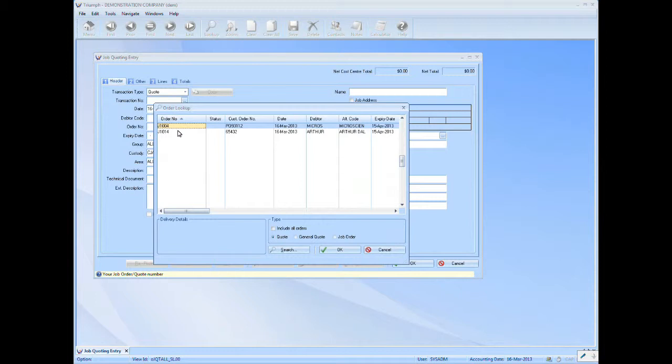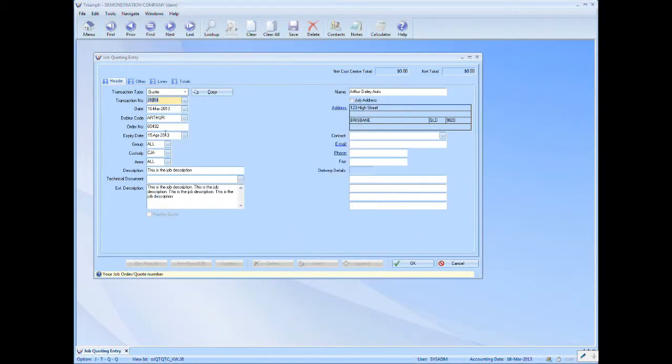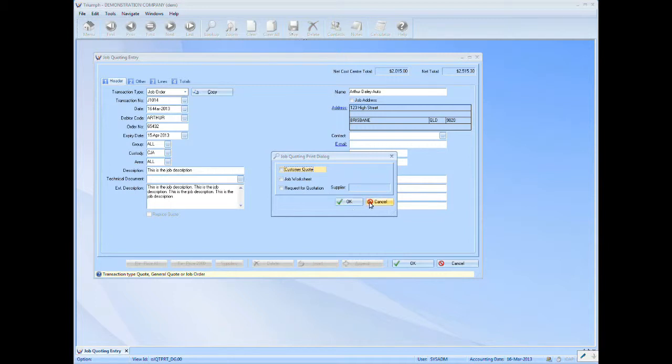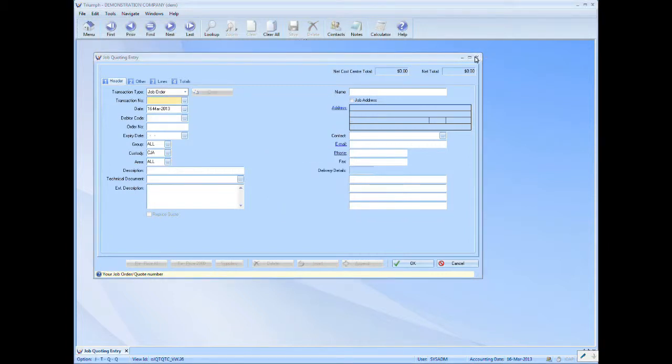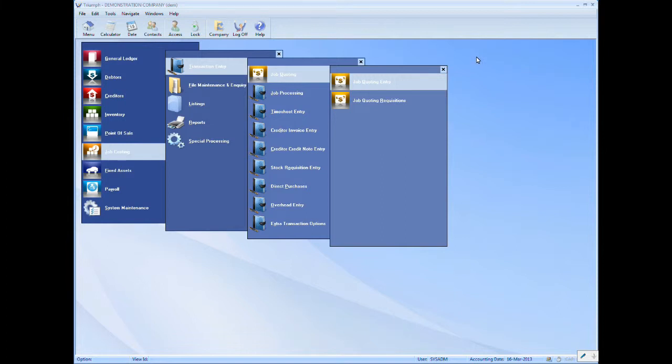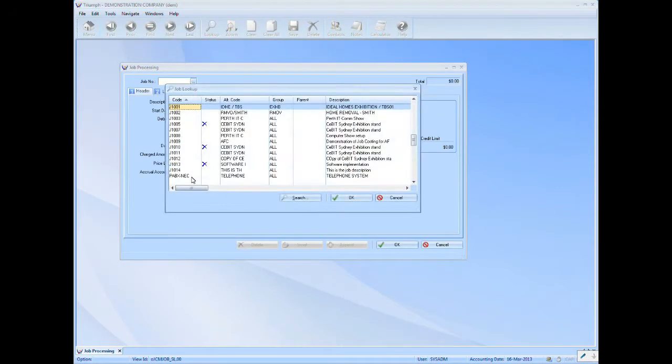We might now just go and back into that quote. I can come in here and I can edit it and change it and do whatever we want, because there might have been a bit of negotiating with the client. However, what I'm going to do now is change the status of that to a job order. So by saving that, I've now converted that to a job order. So if I go into our job costing now and job process and pick our job, which is this one.